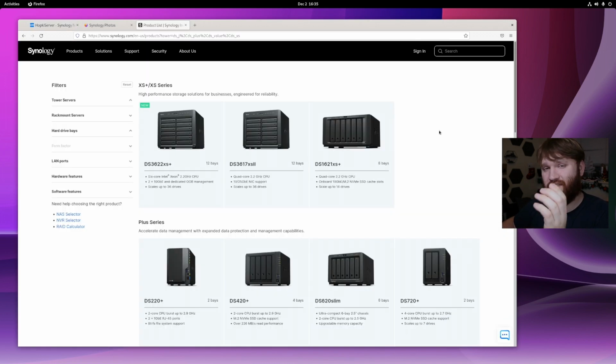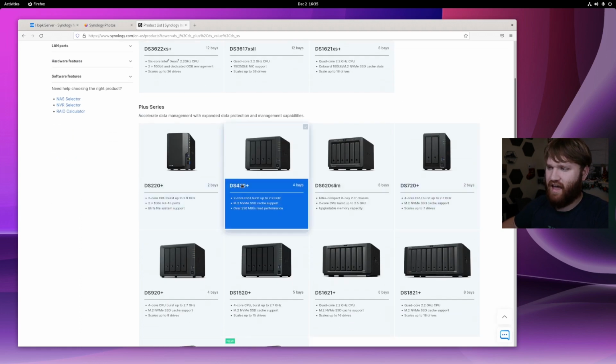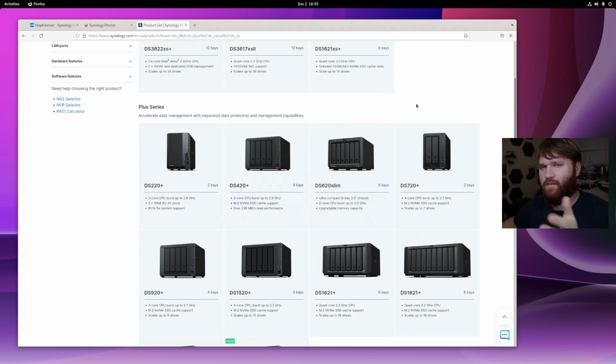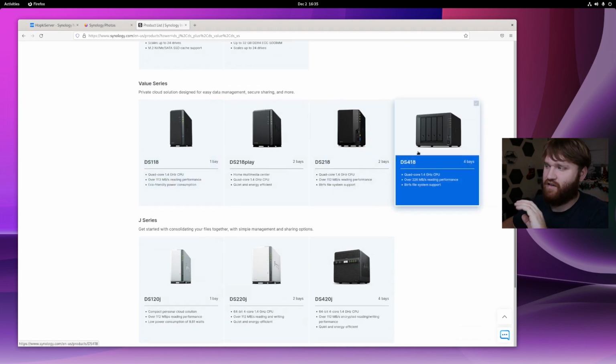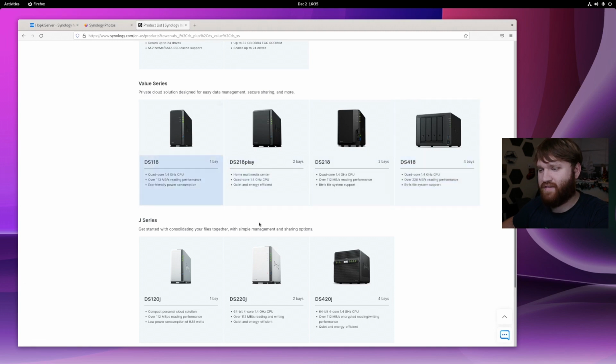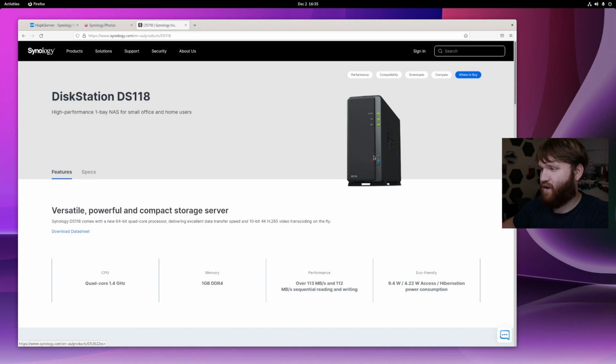So that is my review of the Synology NAS. I do definitely recommend you check them out. This is the one I have. It's a little bit more expensive. I think it's in the $400 or $500 range. But if you scroll down, they have some value series with one up to four bays. So if you're looking for a cheaper solution, this might be a really good option for you. Throw a 12 terabyte hard drive in it and just have a nice little extra backup solution.